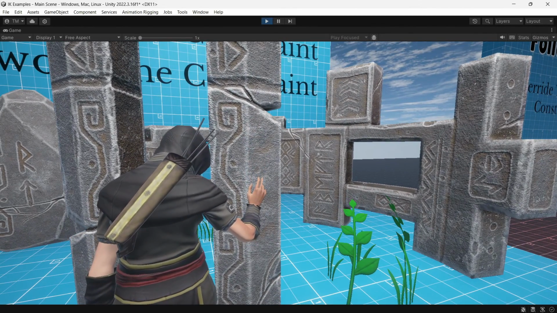Excellent. This looks pretty good. The right hand is placed correctly and moves smoothly. Notice how the elbow bends correctly. Both the spine and the head rotate smoothly. We could perhaps adjust the weight property and angle of rotations a little, but it looks good enough for now.